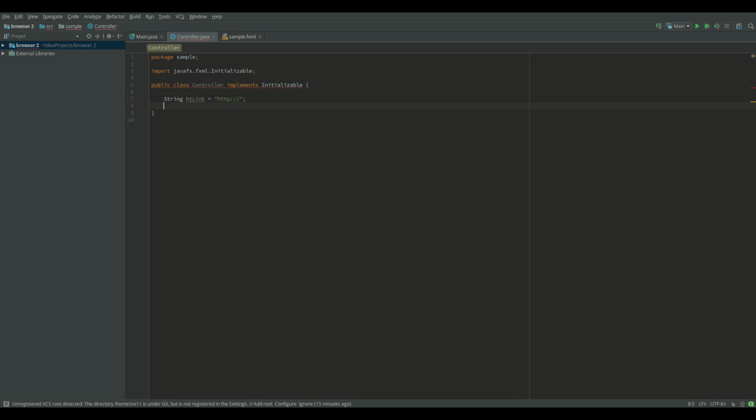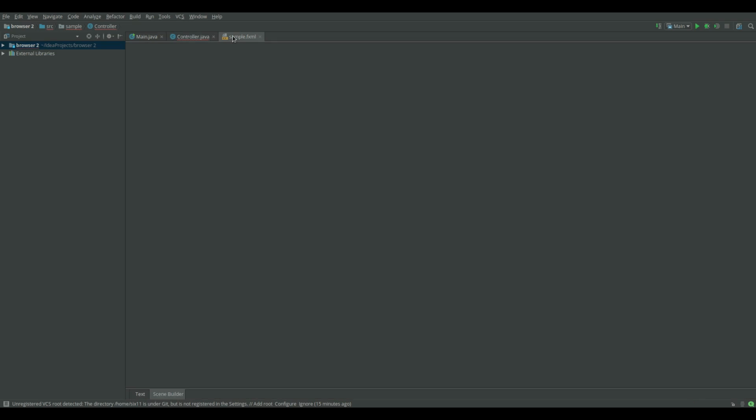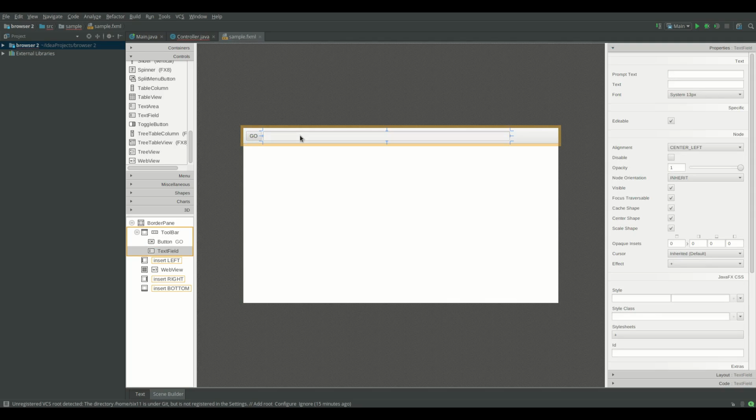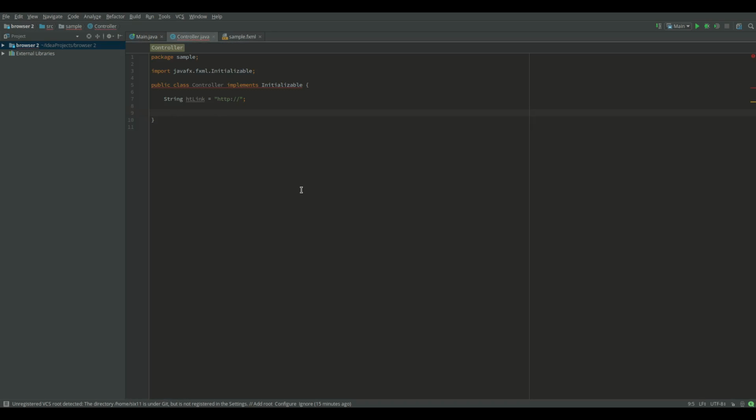Okay, so what we want to do is we want to reference our address bar. Remember, in the sample.fxml file, we named this as the address bar. So we're going to come in here. If anything is in FXML, you want to refer it to your Java file, you're going to hit at FXML, what it is, which is a text field, and we're going to just call the name.